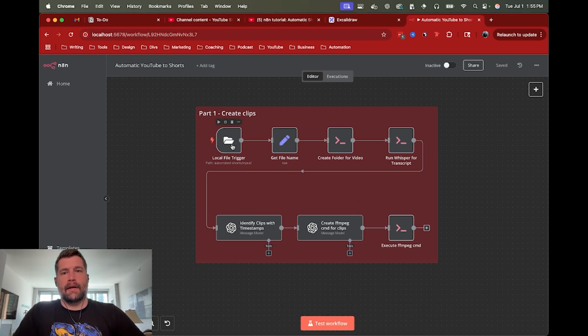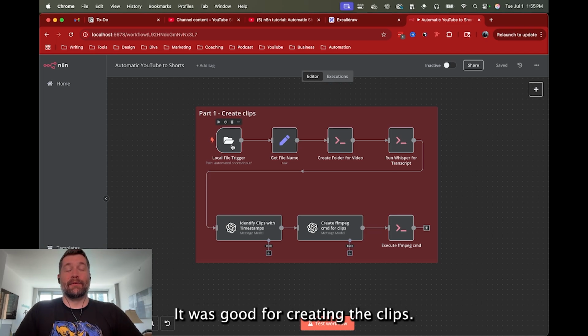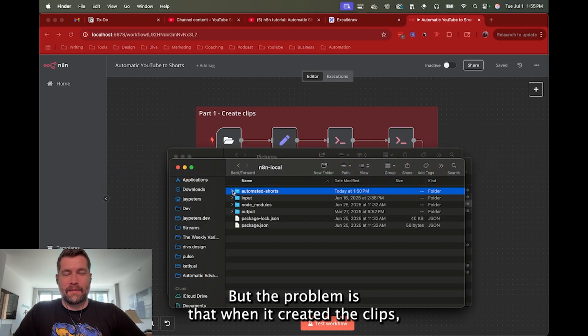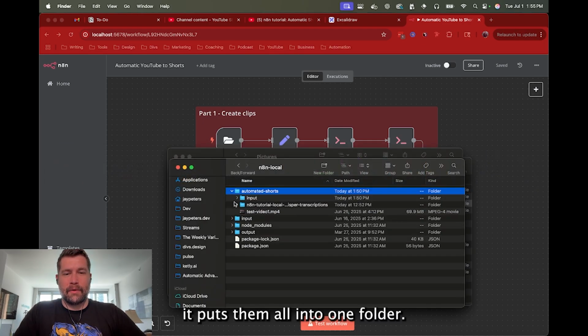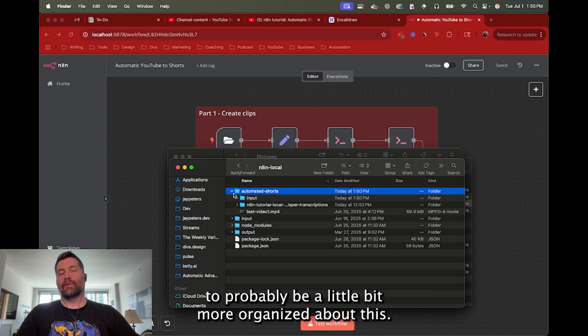So I realized that this workflow is actually not quite going to work. It was good for creating the clips, but the problem is that when it created the clips, it puts them all into one folder, and that's going to be a bit of an issue because we probably need to be a little bit more organized about this.